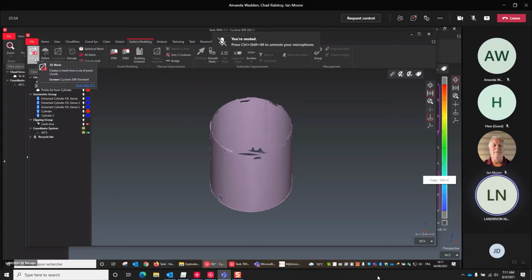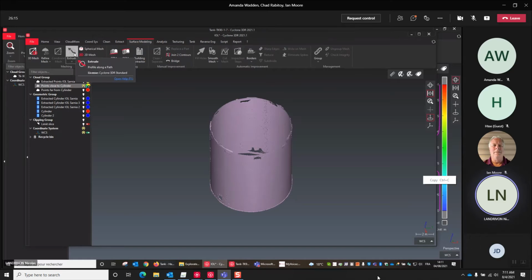Just for a quick introduction of the surface modeling, you have here all the different functions to create a mesh. Most of the time you're going to use the 3D mesh and refine mesh. It could be automatic or manual, and in this case you can use directly a refine mesh. Extrusion can also be very interesting because you can reconstruct a theoretical model from a profile that you can extrude.